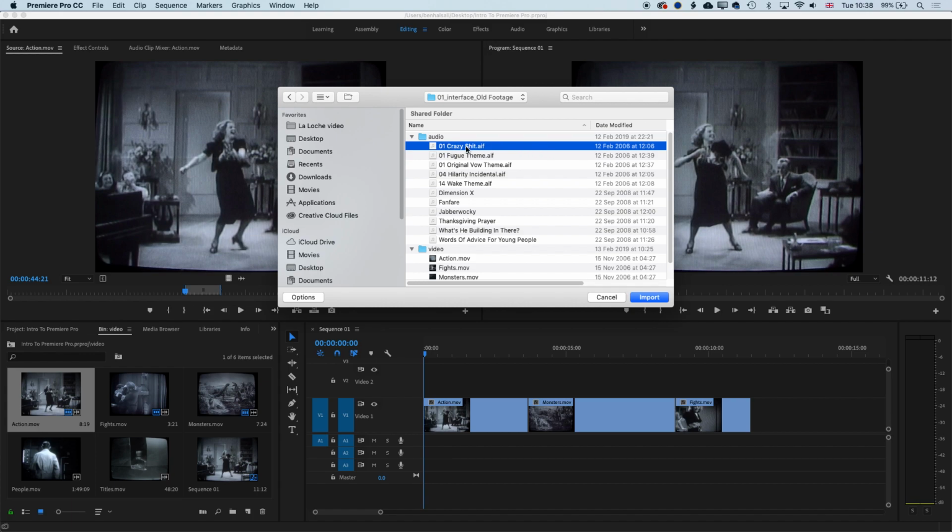Hopefully nobody's too offended by one swear word. So we're going to choose this first track, Crazy Shit, and import that.